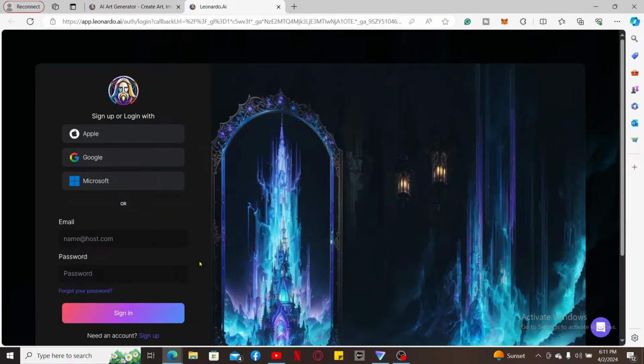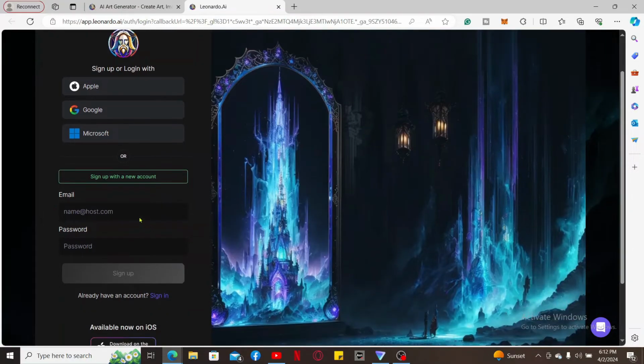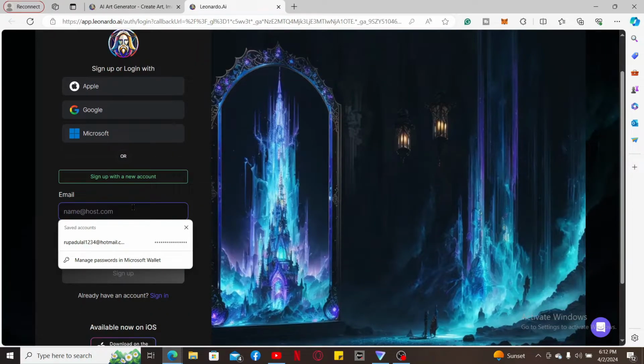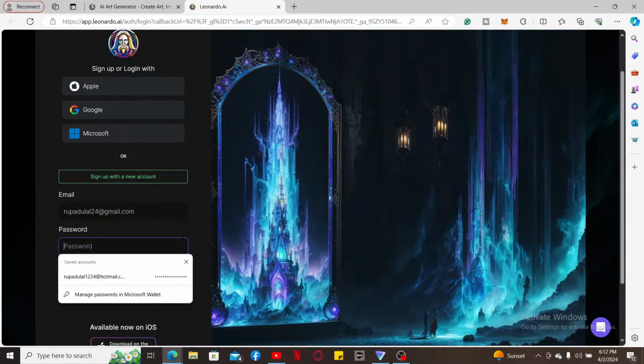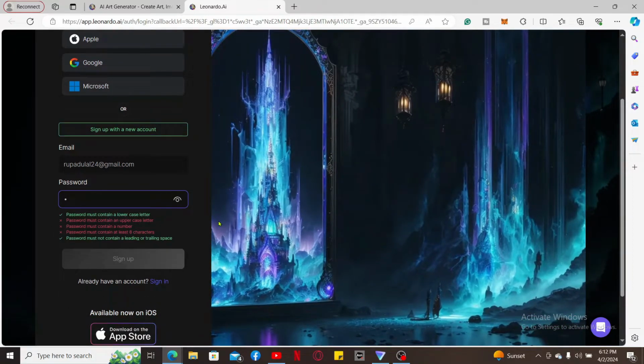You can sign up for Leonardo AI by using Apple option, Google, Microsoft, or typing in an email. To sign up with email, click on the Sign Up option at the bottom of the screen and then enter an email address you have access to. Now, head over to the next field and create a password for your Leonardo AI account. Your password must meet these criteria displayed right beneath the password box. After creating a password, click on Sign Up.